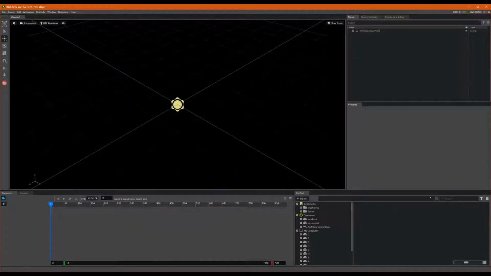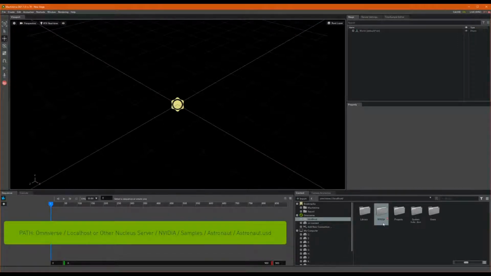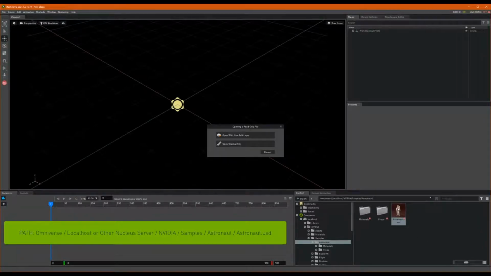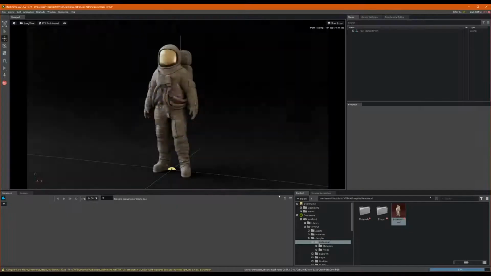Fantastic. Now, let's start animating a camera. To make this meaningful, let's load up a scene where we can have a little fun. This demonstration is not content relevant, but I will be using the USD astronaut scene today if you wish to follow along. The path is Omniverse, then select either your local host or another Nucleus server, NVIDIA, then Samples, then Astronaut, and finally astronaut.usd. And let's get that open. Nice.